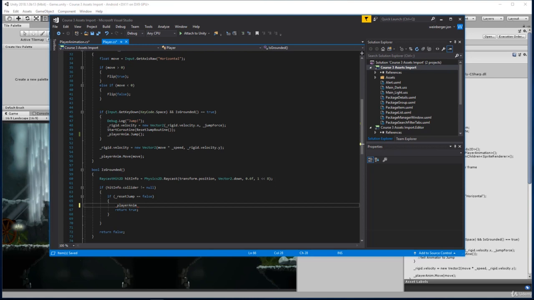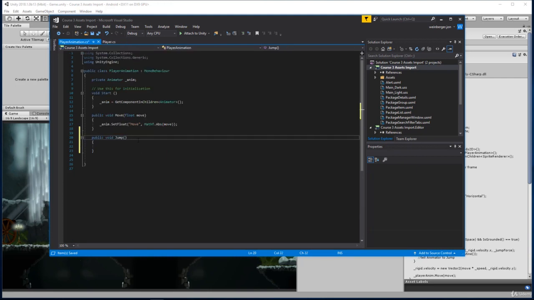So we're going to do the same thing here. We're going to say player anim dot Jump. And how does this function know if you're jumping or not? Well, what if we pass in a bool that we can then keep track of? So here we're going to say bool jumping. If it's true, then we want to play our jump animation, but if it's false, we need to make sure that we're grounded.